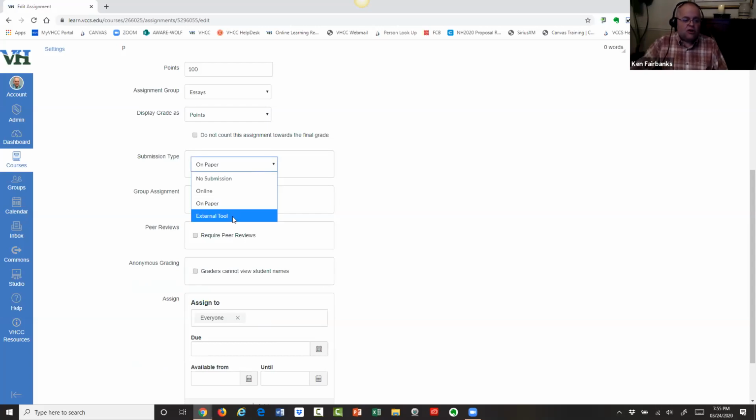And then there's an external tool option. Again, if you're using something like Canvas Studio and you want them to submit, or you're using some sort of publisher option that uses an external tool, you can link that option here.